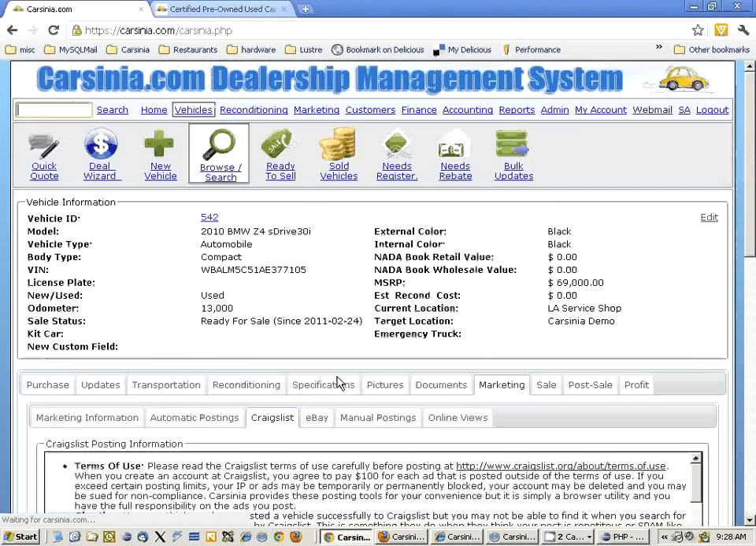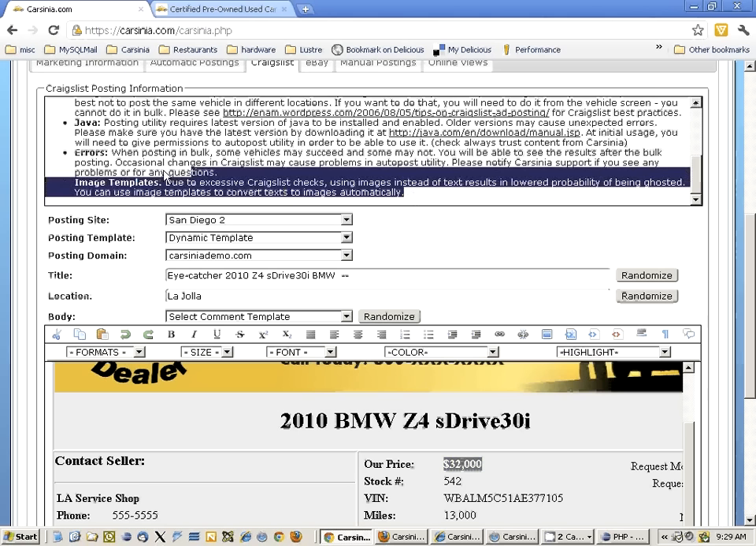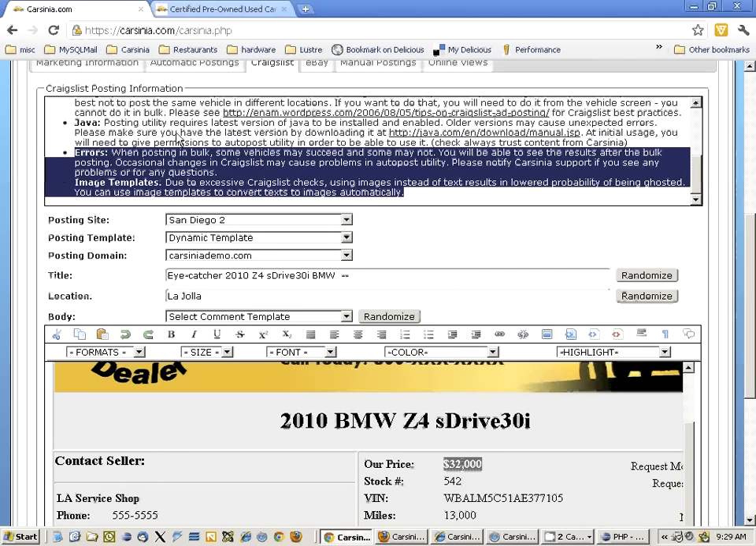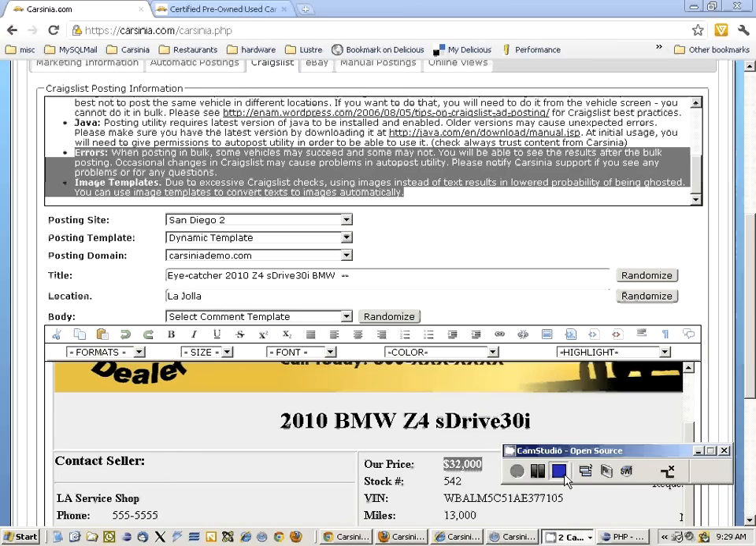And if I were to try to send it to Autotrader or Craigslist, for example, you post to Craigslist. Here you can see the price is going to be showing $32,000. So that's about it. There are quite a bit of enhancements.